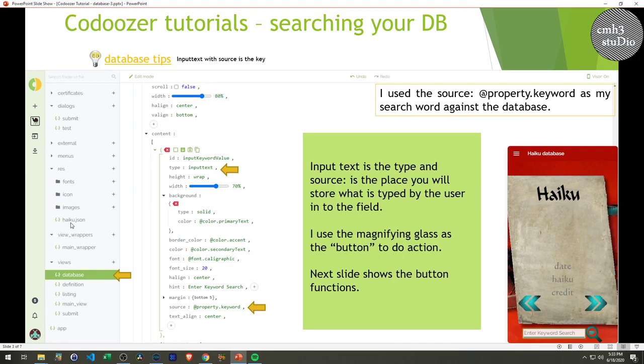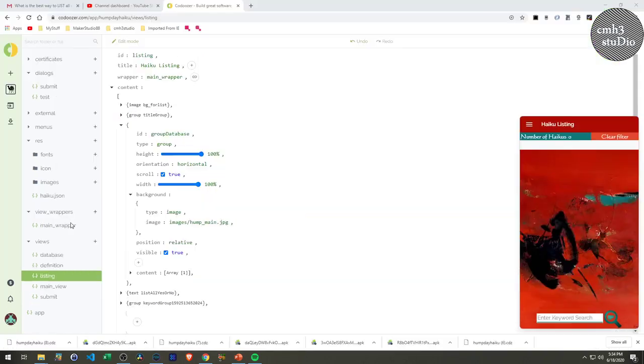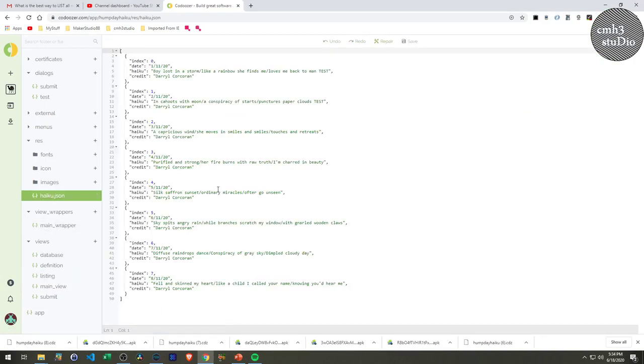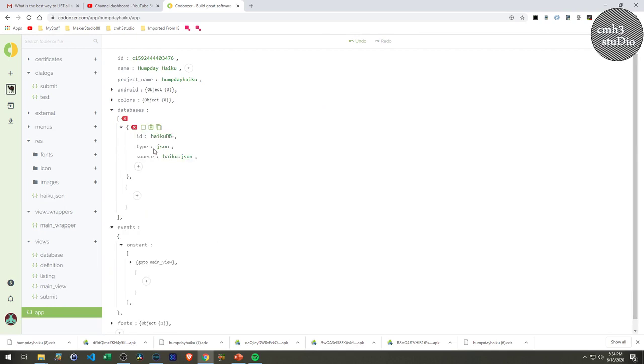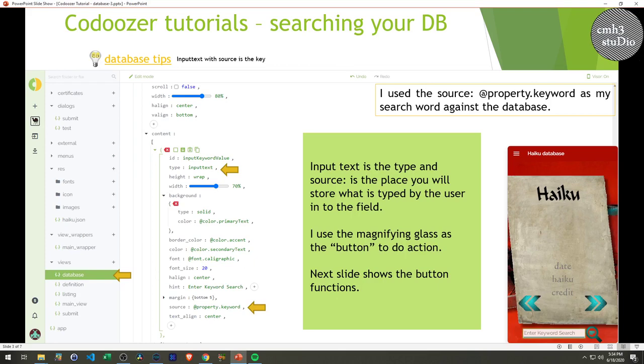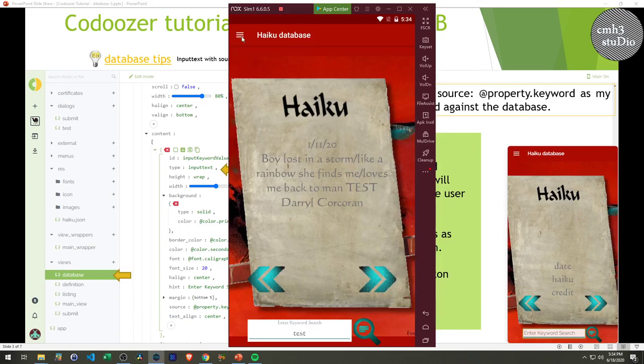Alright, so if you remember, my database is in the haiku.json database file. It's the same 8 that I had before, but this is at the very beginning of your app. You have to say what your database is, and you have to specify the ID and the type, whether it's CSV or JSON, and then the source, which is that file right there.